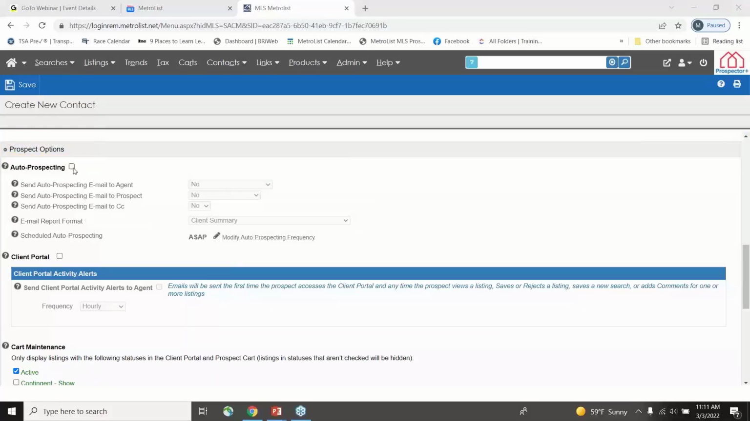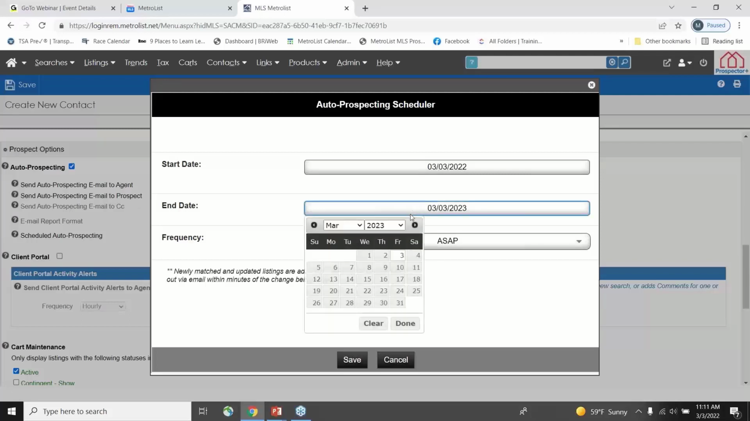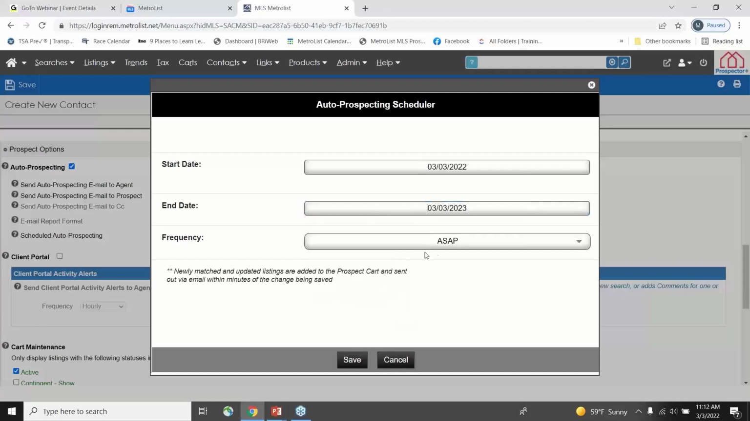So you're going to see here, I'm going to click on auto prospecting, and that is going to open up the auto prospecting scheduler. Now I can pick a start and an end date. It automatically goes a year out, but if I just want to do this for 90 days, I absolutely could, and then pick that time frame. Or again, maybe I don't want this to go all the way to 2032. I could. You have absolute control and an option here.